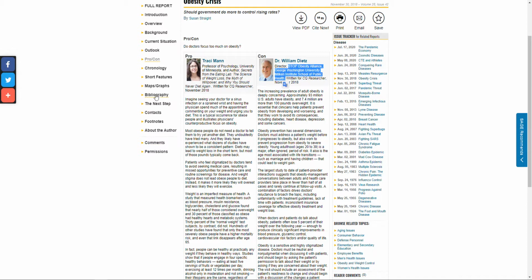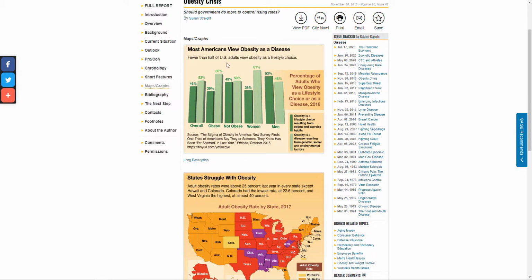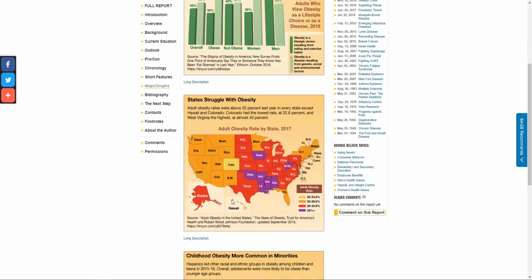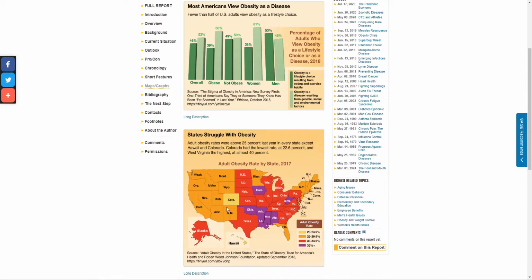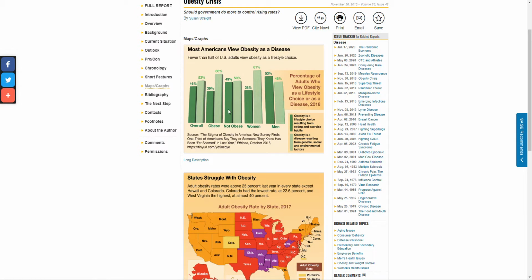The next area is maps and graphs. What I like about this is you can go in and copy and paste these graphs or maps into your presentation. The one thing to keep in mind though is you'll have to cite this here because CQ Researcher pulled this from another source. You must cite the originating source.